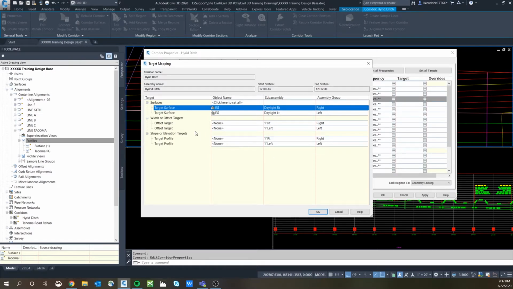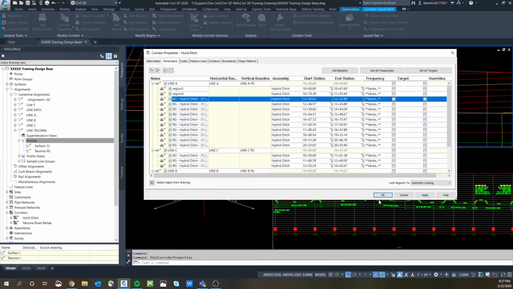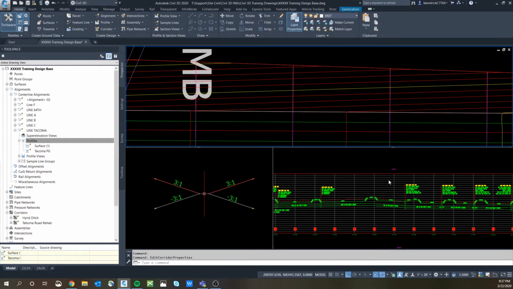If you have a lane and you're targeting something vertically, theoretically you could have 6, 8, 9 different options here for your subassembly, and you need to name them so that you can pick which one goes to which elevation target. So it's real important to name them correctly.